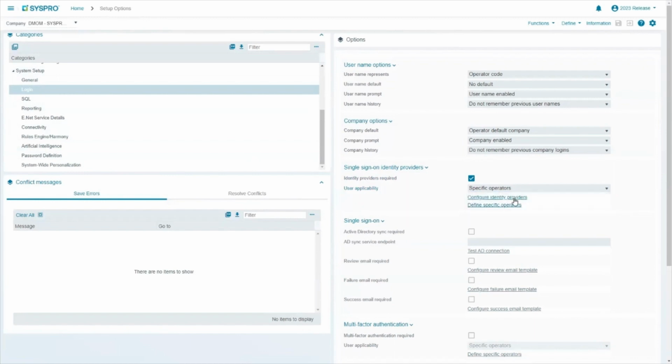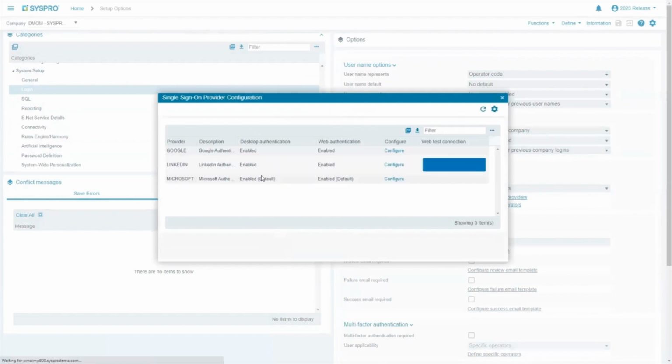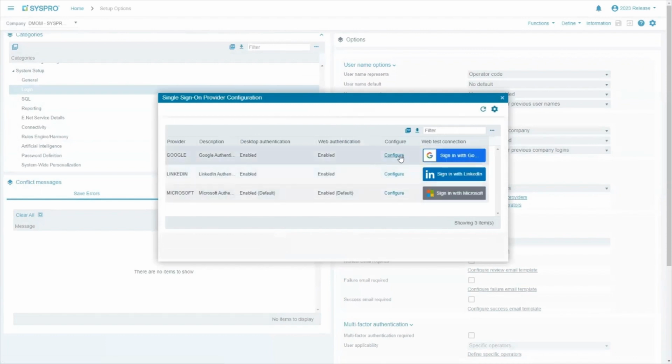You can then configure the different identity providers that you want to be able to provide access to, and if you configure these and enable them, these will show up on the logon screens or as a selectable item within the Syspro desktop.